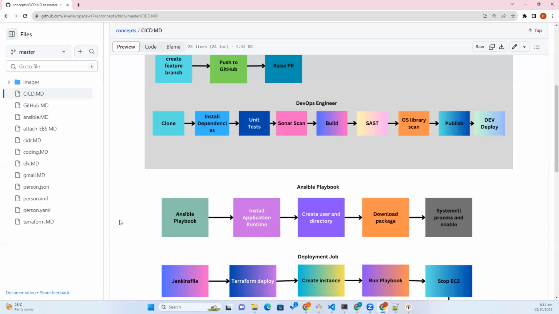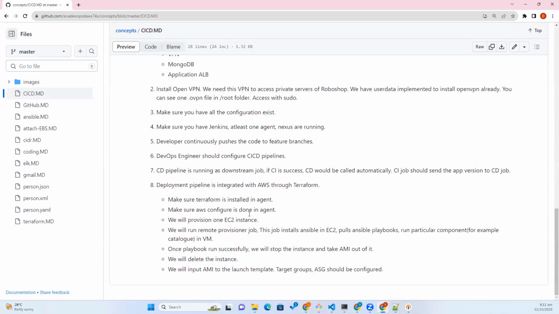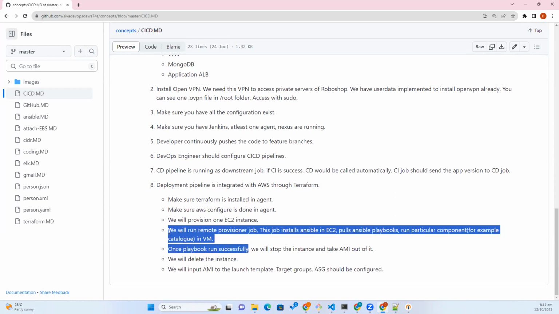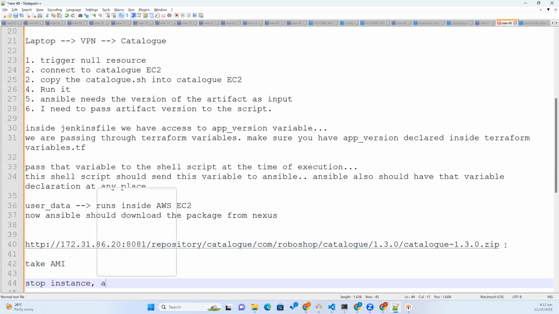So you configured your server and ran the playbook successfully. Now I need to take the AMI. So what is the process of taking an AMI? Stop the instance and take the AMI. Okay, so how do we stop the instance?